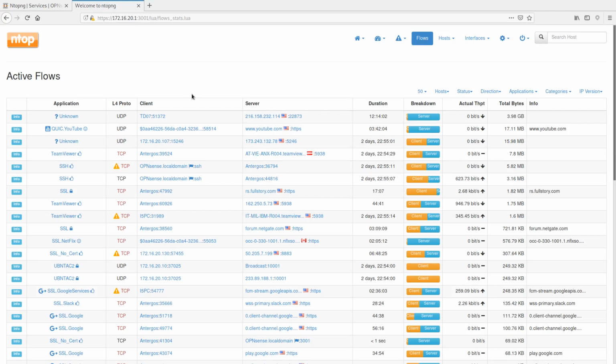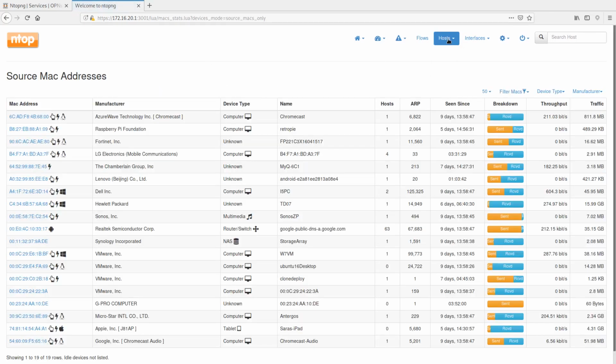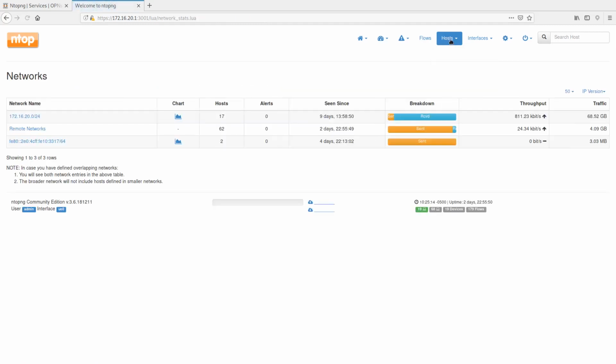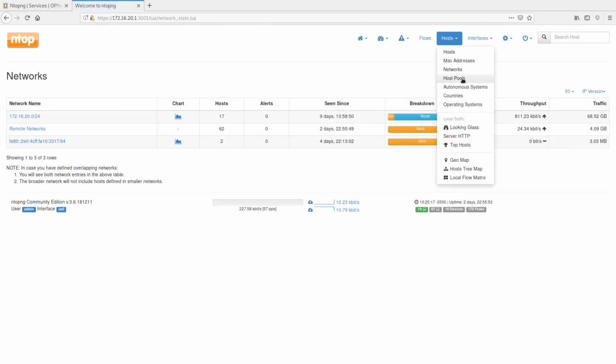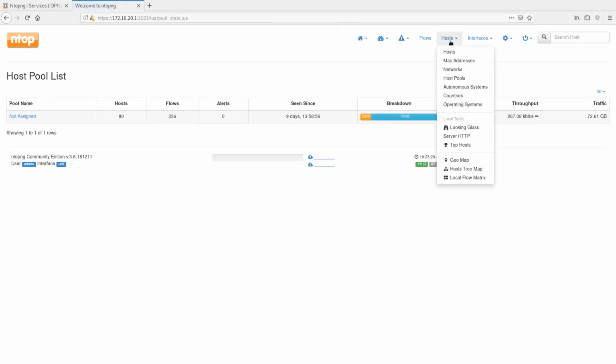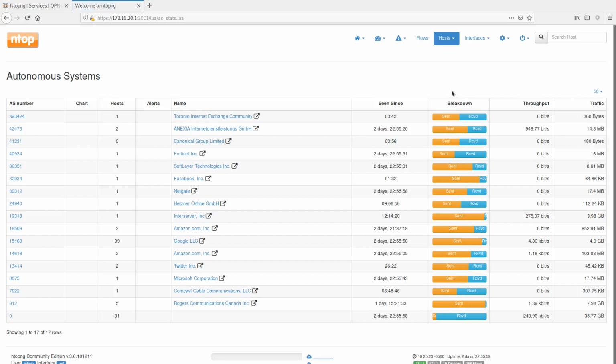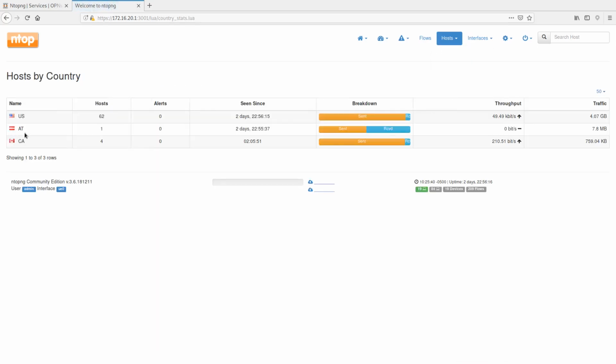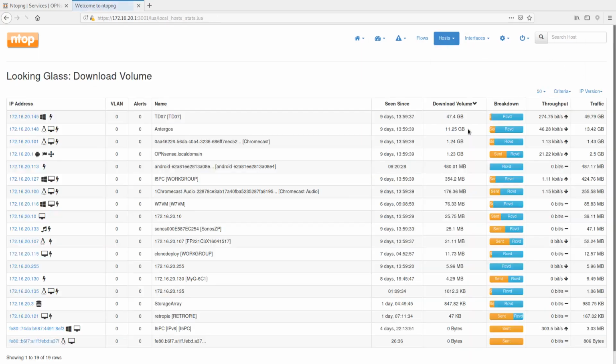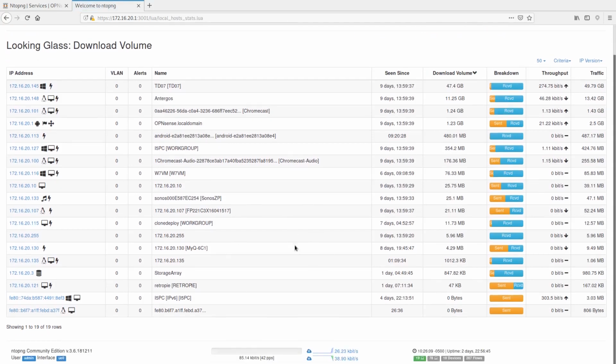Let's go back to flows. I'm going to go to hosts, and you can see I can filter by MAC. I can filter by network. There's an IPv6 network there. I can filter by pools. I can filter by ASNs. You can see here by country. And another thing is Looking Glass. So that will just give you a general overview of all the local IPs here.